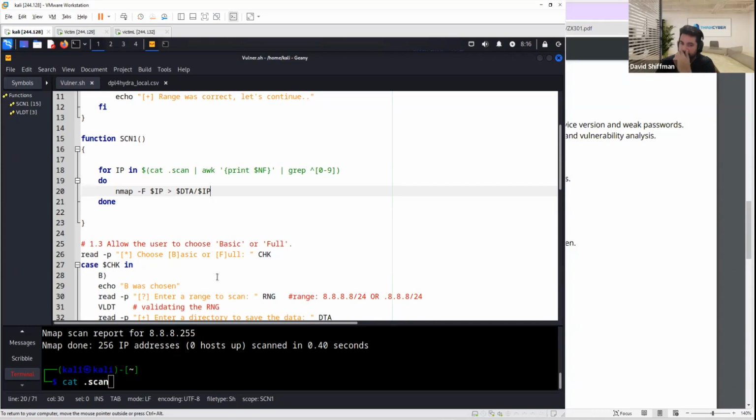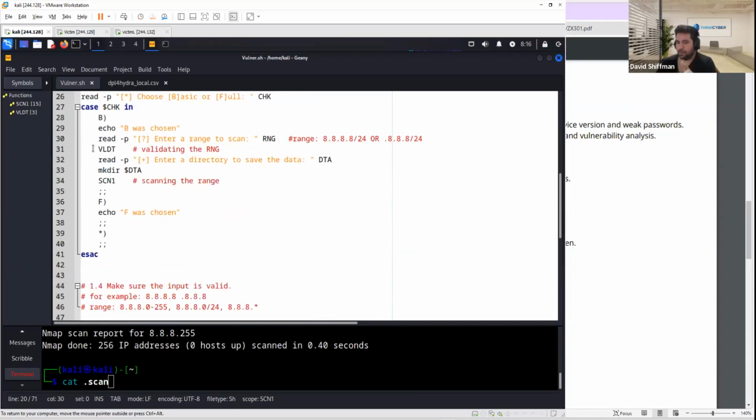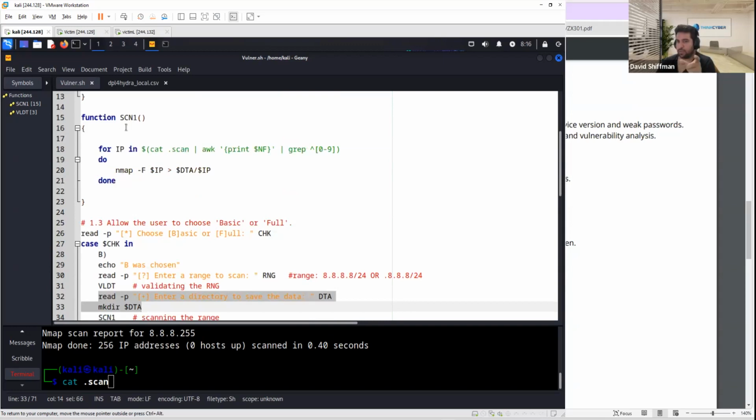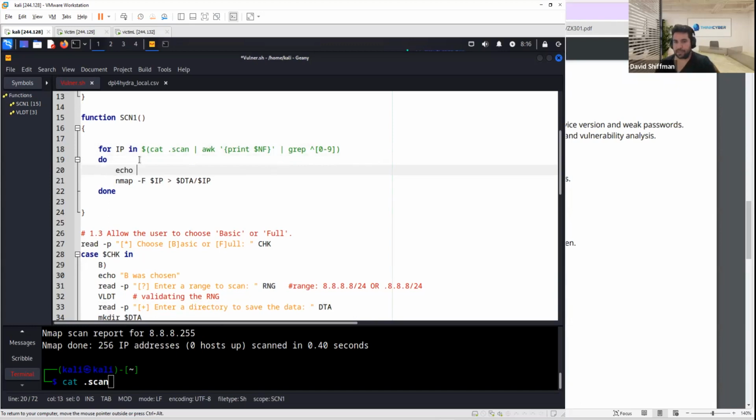Let me run this just for you to understand exactly where we're going with this. Again, we're going to validate, then we're going to ask the user for a directory. Once it gives us the directory, it's going to then call scan1. Scan1 is going to go through all these things, and each one is going to be one IP, right? Let me even put here something to say echo scanning, we'll say $IP, right? So the user will be able to see what you're doing at every point.